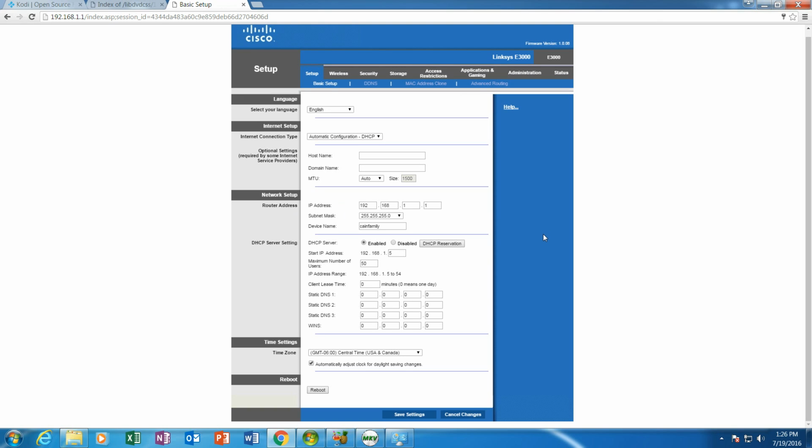router system. In this case, you can see I've set it up, or it's been set up for a maximum number of 50 users, and to start on IP address 1.5. So basically, to get 50 users, has available IP address range of 192.168.1.5 to 54.